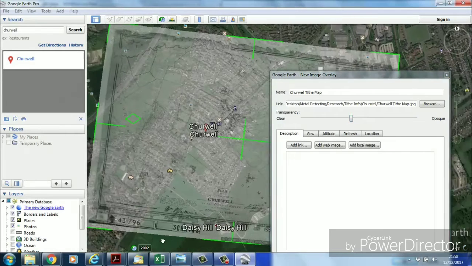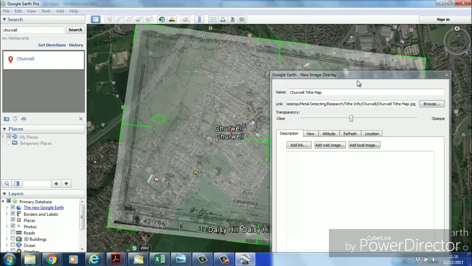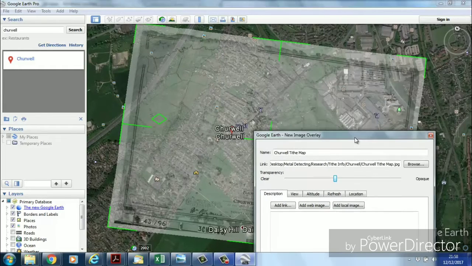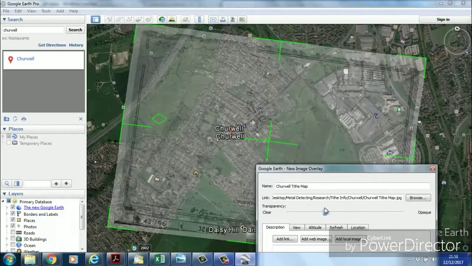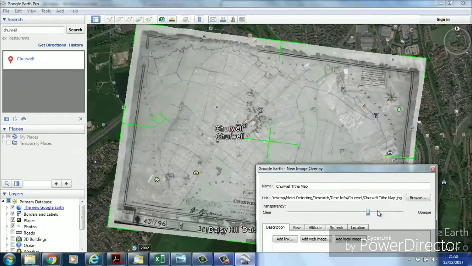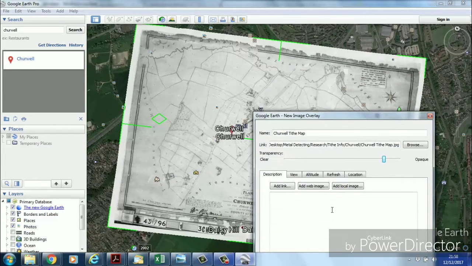Again, moving the opacity up and down to make sure it's overlaid. So I'm just rotating it. I'm going to rotate it a little bit more, and then before you know it, it'll be exactly the right place. I'll just add a little bit to the description on the image overlay, and then click OK.